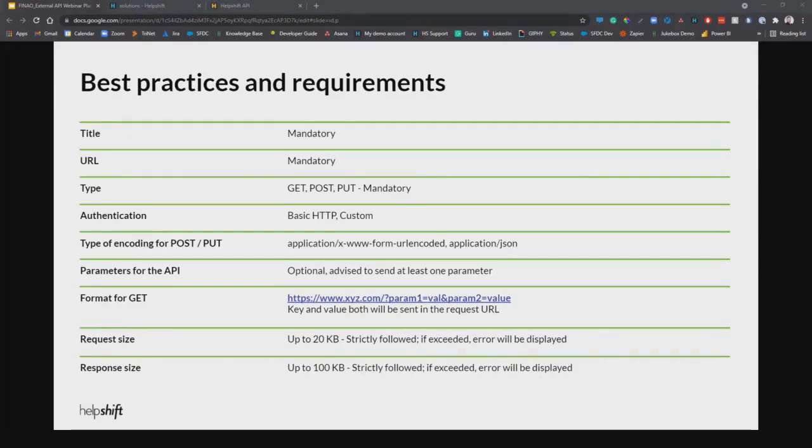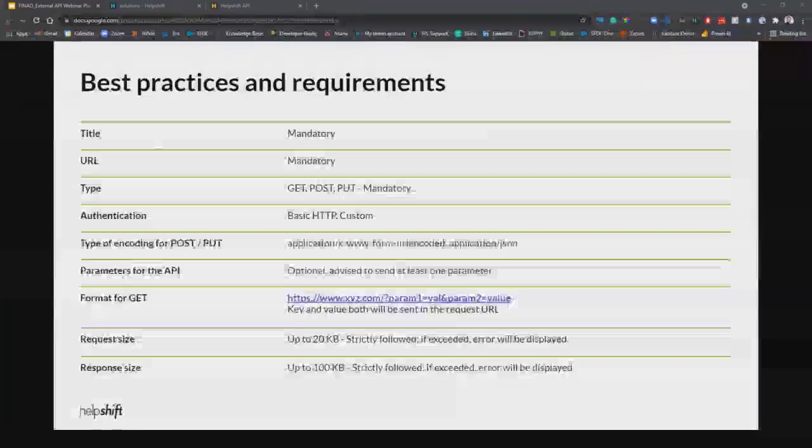Enter the target URL for the API endpoint. Optionally, you can also enter a dynamic URL that includes parameters and variables in the target URL field. Once you enter a dynamic URL, the URL parameters will appear under the parameter keys section in read-only fields. We recommend sending a minimum of one parameter. For GET requests, you can see in the formatting guide, both the key and value are sent in the request URL. For request size, you are limited to 20 kilobytes, while response sizes are supported up to 100 kilobytes. Should either of these be exceeded, an error will be displayed.